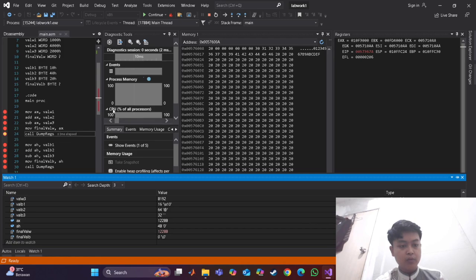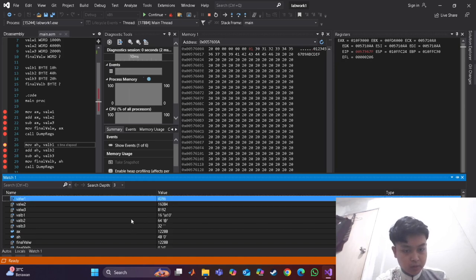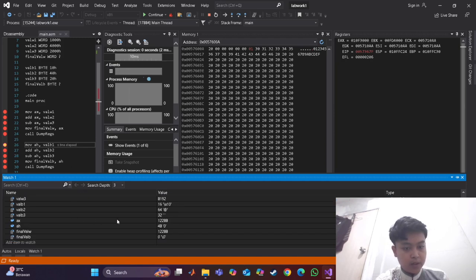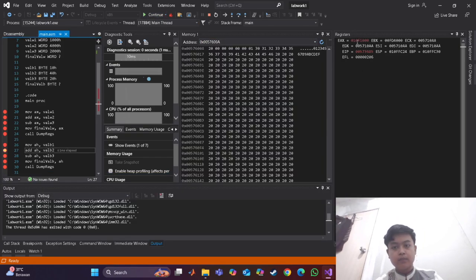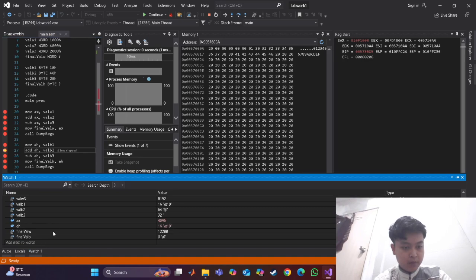Now we move to the AH register. So initially the AH must be file B1, right? But this is still not yet executed. So we move again. So this is AX and EIP changed again. So in here we can see the value file B1 is assigned, moved into the register AH, and then we can add in the next line.